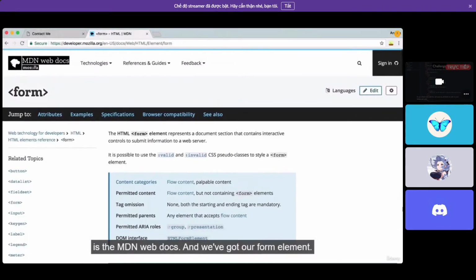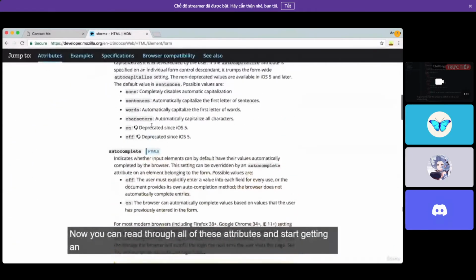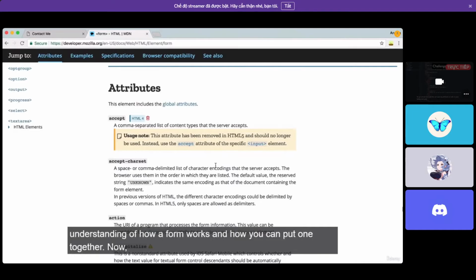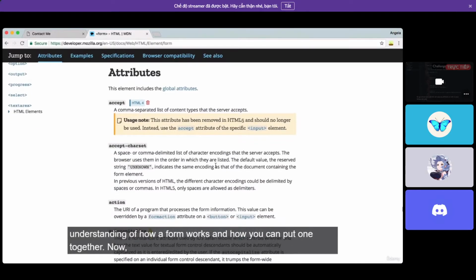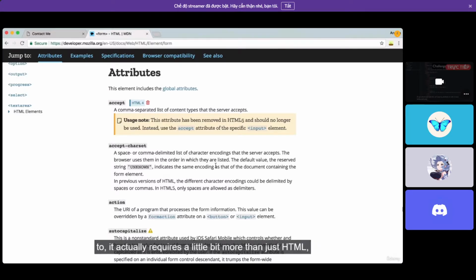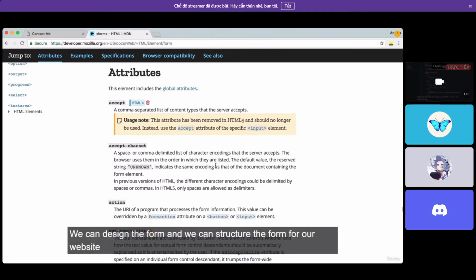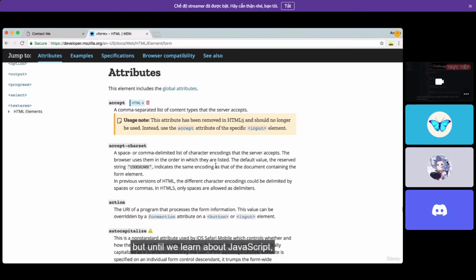We've got our form element. Now you can read through all of these attributes and start getting an understanding of how a form works and how you can put one together. Now, in order for forms to really come alive and to work as you would expect them to, it actually requires a little bit more than just HTML, because we need to specify the behavior of the form. We can design the form and we can structure the form for our website, but until we learn about JavaScript, we won't be able to tap into its full functionality just yet. But we can get pretty close.